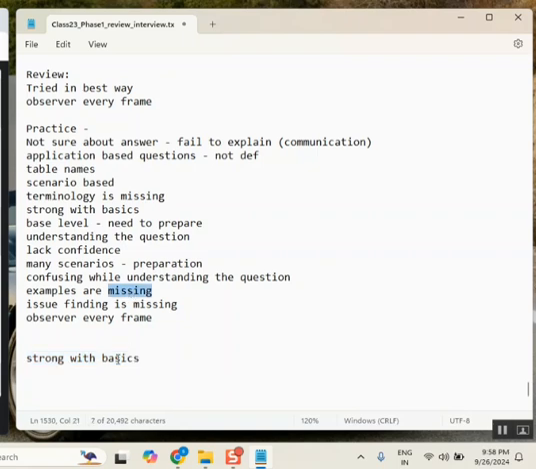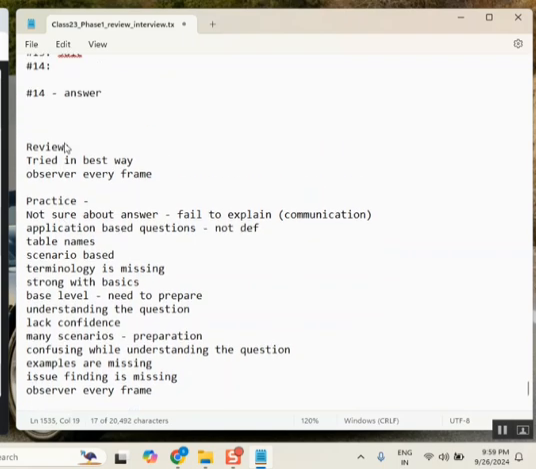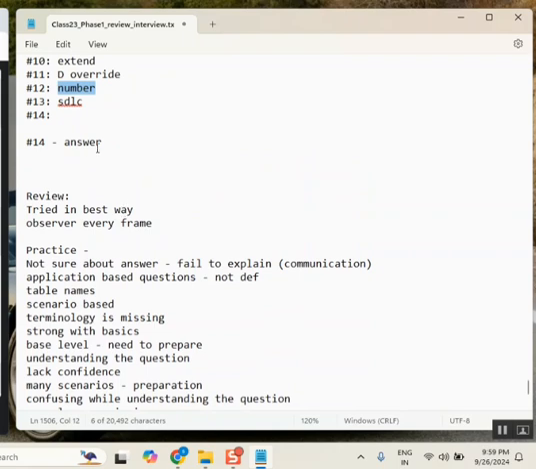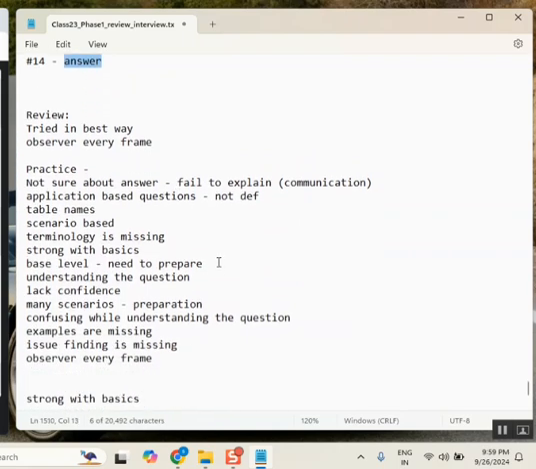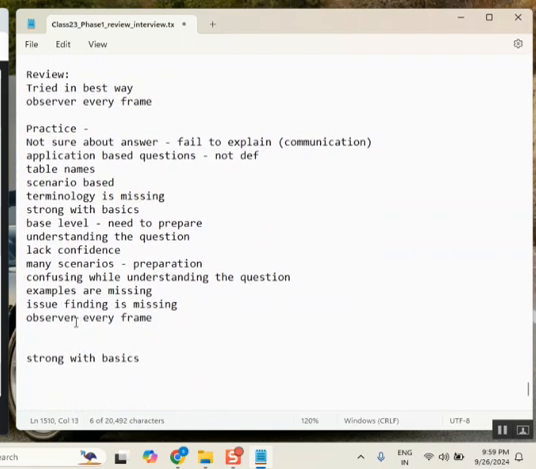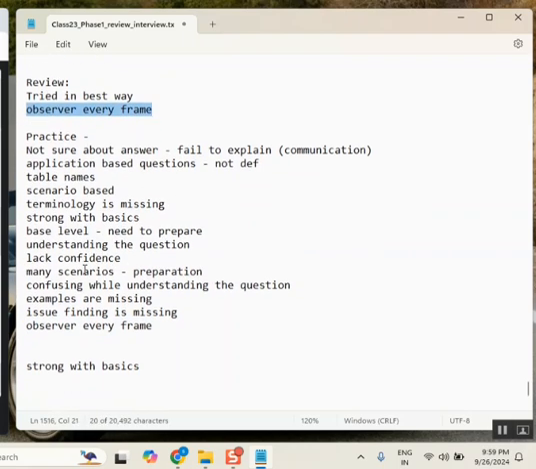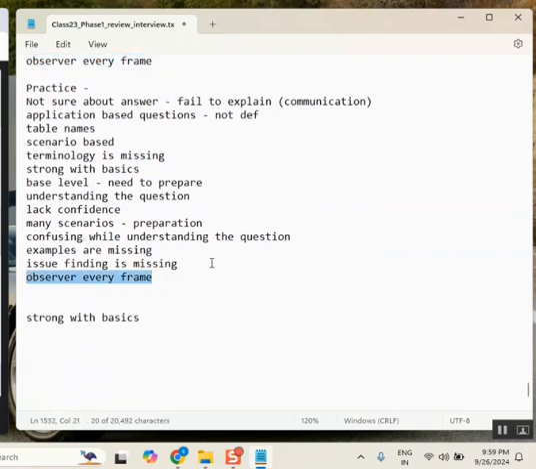So examples are missing. Okay, issue finding is missing. Issue finding is general. Again, if you're not strong with the basics, you don't go directly to the issue. We discussed one interview question, and I said I will answer it now. Issue finding, observation in every frame. It is positive for one or two people, negative for many people. When you are practicing, keeping the frames, the images, in your brain is very important.